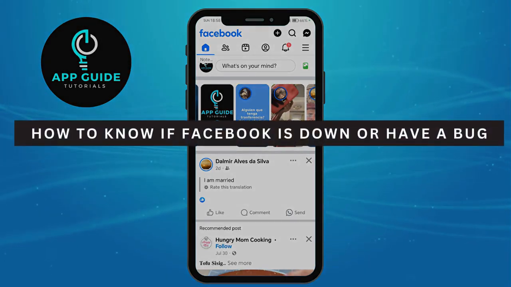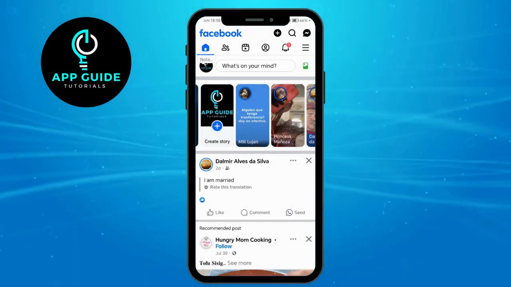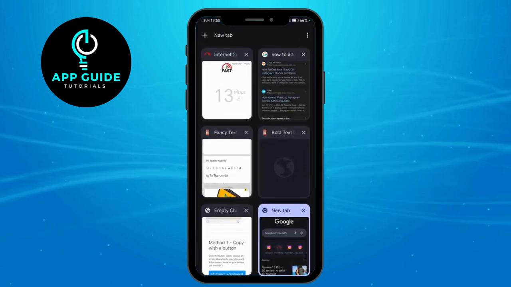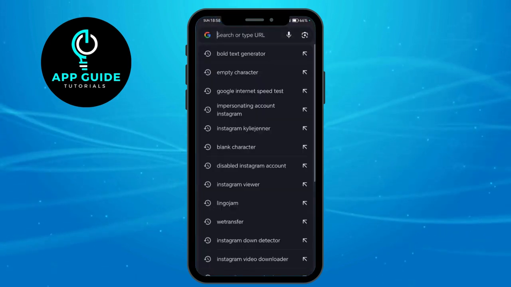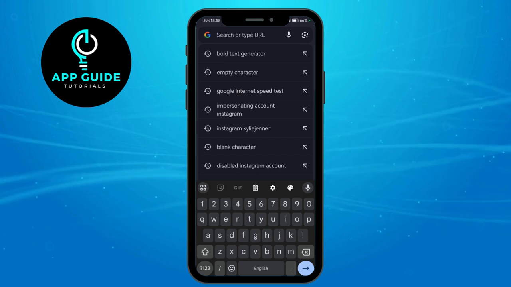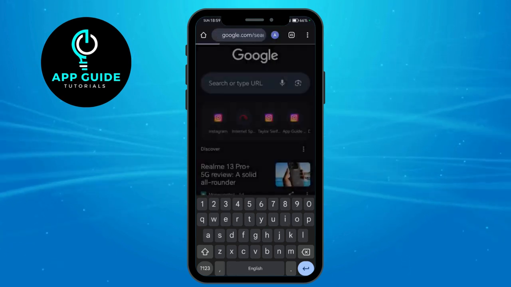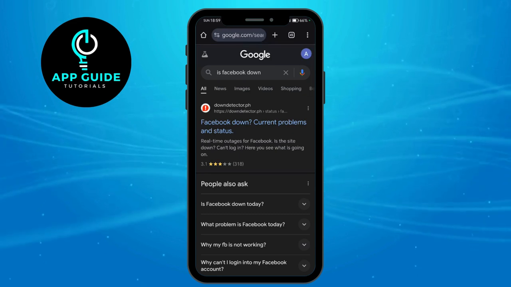How to know if Facebook is down or have a bug. So if your Facebook has some problems, you can head over right here to your Google Chrome. And then on your search settings, just head over and search in here, is Facebook down? You can head over and then search for that. And in here you can see this Downdetector.